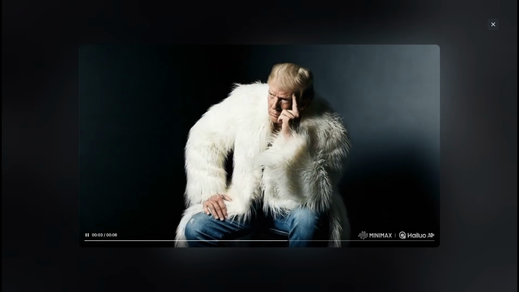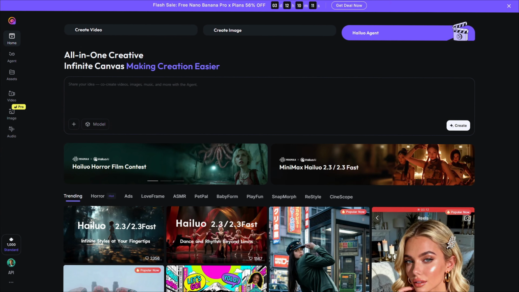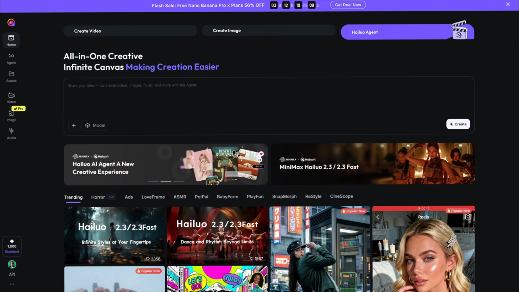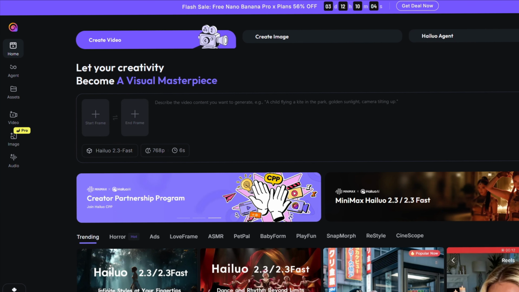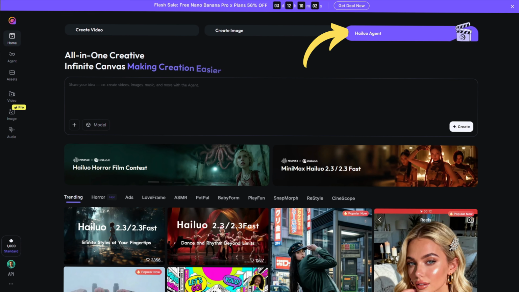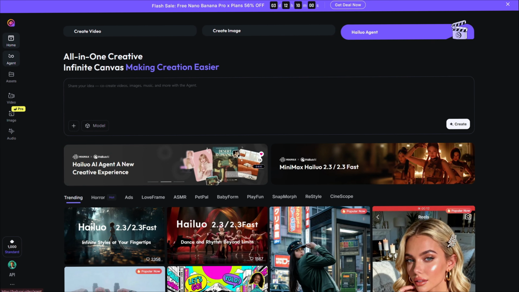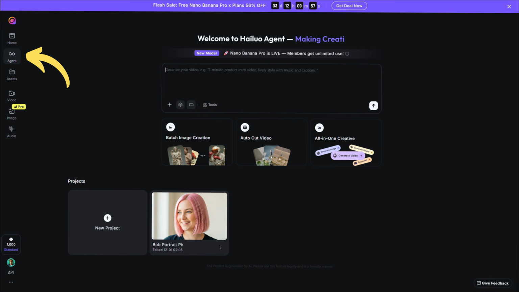If you are feeling adventurous and want to give this a shot yourself, I have gone ahead and dropped the link right down in the description below so you can follow along with me step by step in this tutorial. Now, getting into the Hailuo AI Agent is super straightforward. You can actually access it from this main section where you see these 3 distinct buttons. But there is also a shortcut. You can simply click right here, where it says Agent.